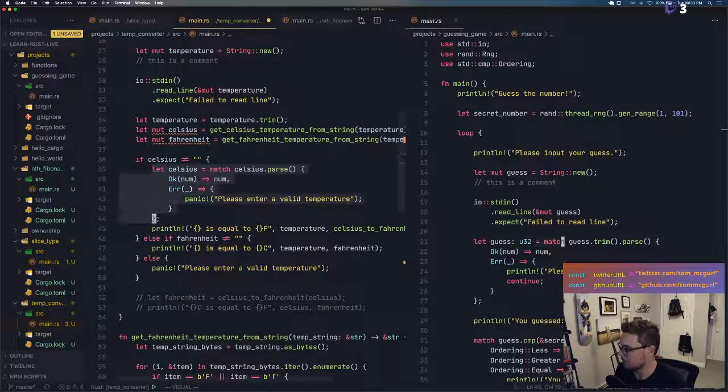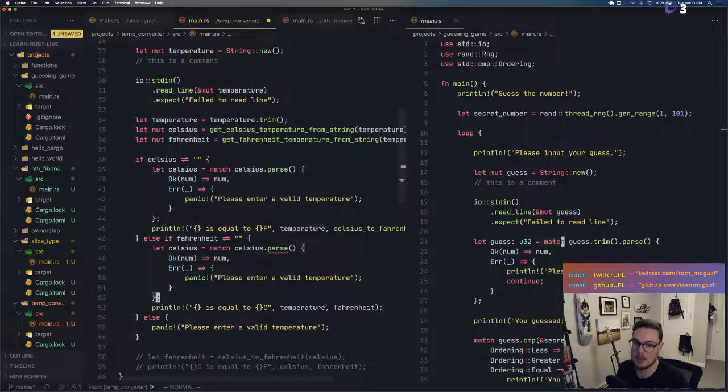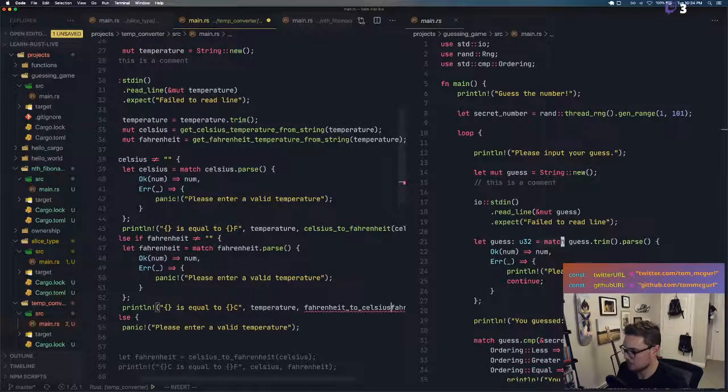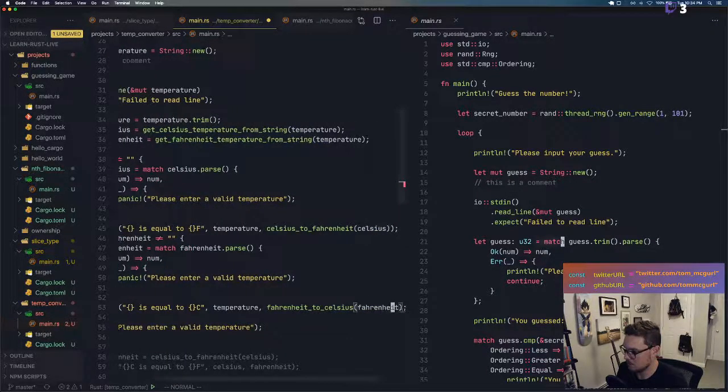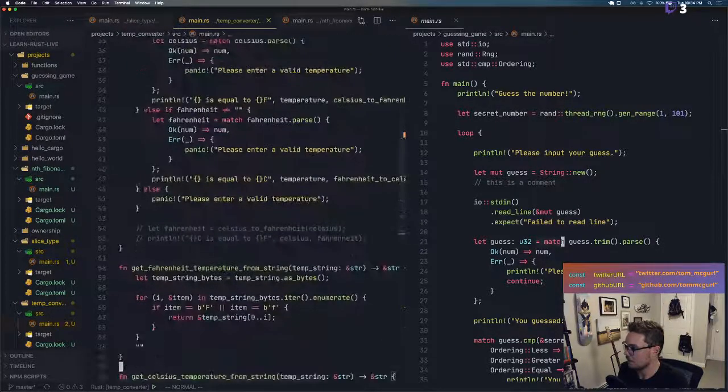So similarly, we do this. And I think once we actually convert this to be a tuple and optimize this code, it'll look a lot nicer. So here we're going to say Fahrenheit. And here we're going to call Fahrenheit to Celsius. All right. It's a lot of code.